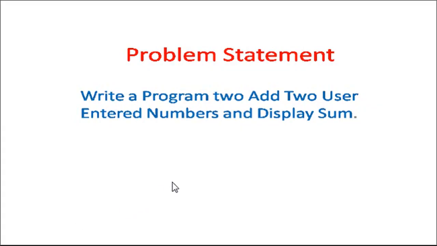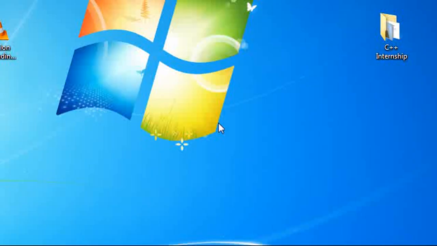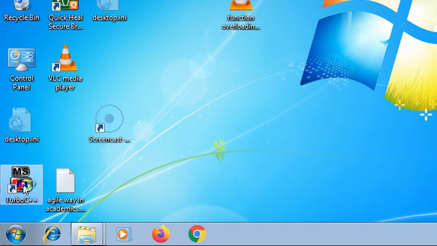Welcome back. In this session, I will show you how we can calculate the square of a number by using the concept of an inline function. In the previous tutorial, we have seen how inline functions can be used in C++. For that, our compiler is the Turbo C++ IDE. I will just start Turbo C++.